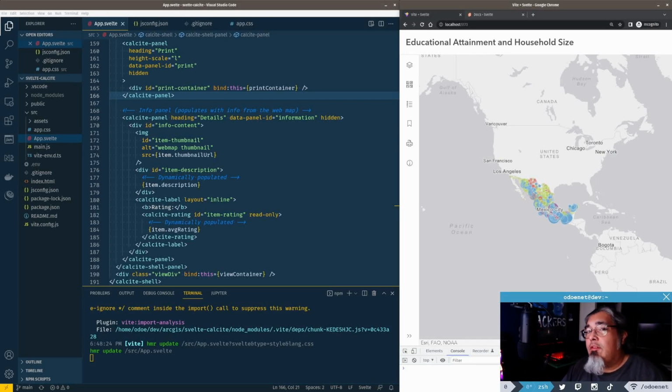All right. So when we left off with the Svelte Calcite application, everything was working. We're all good. We followed the Calcite Components tutorial to create a mapping app. Awesome. Great. Now we're going to dive a little bit more into the Svelte side of things and talk about how we can componentize this particular application.